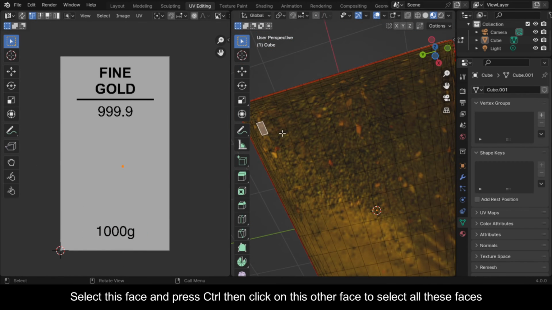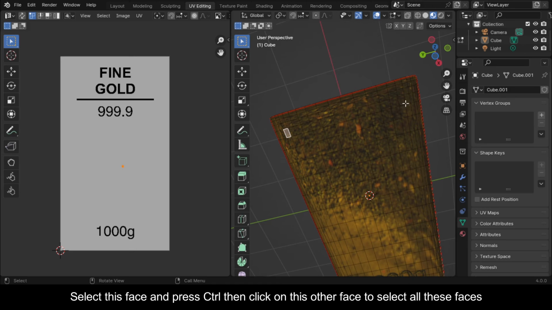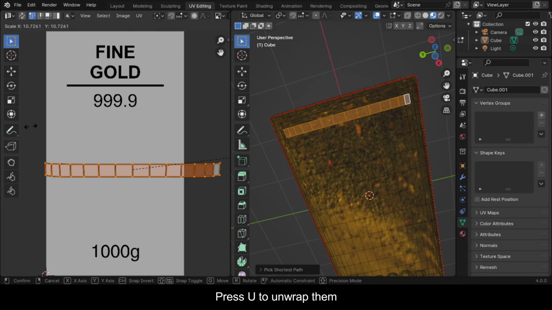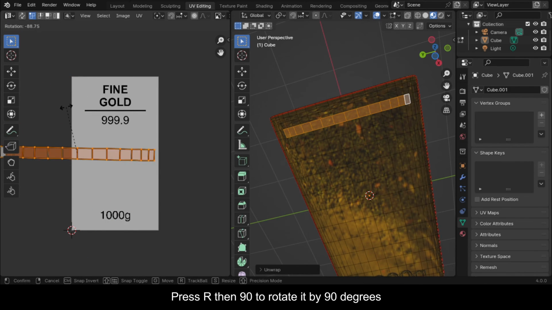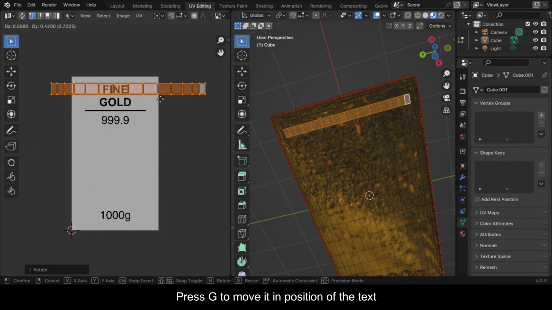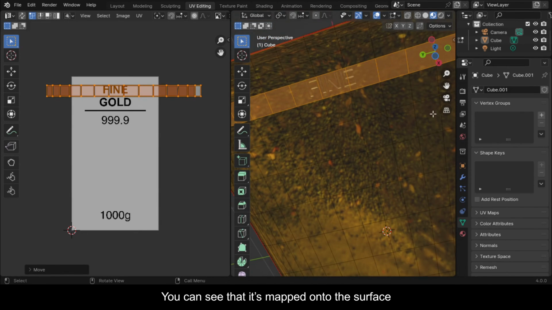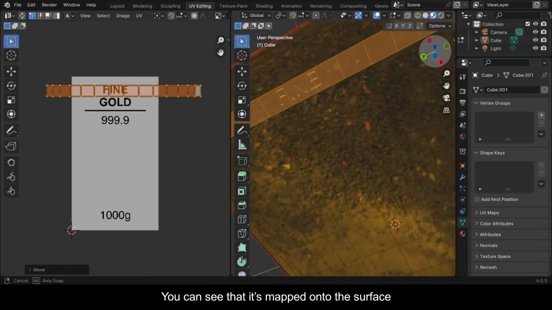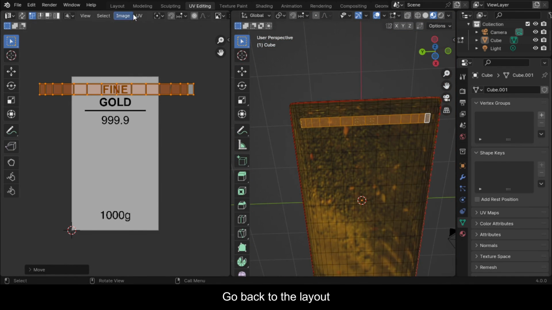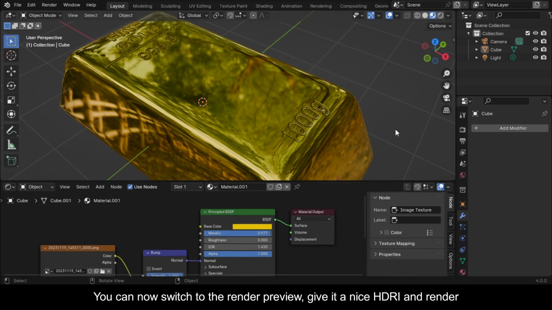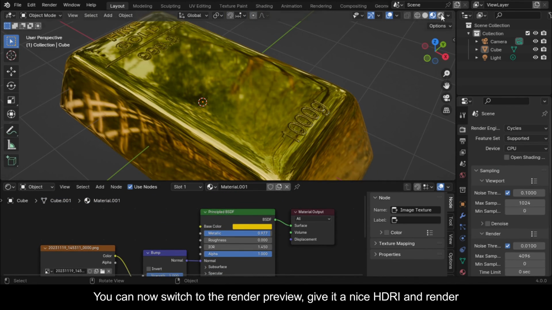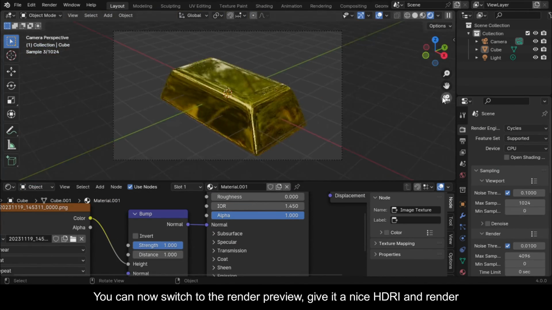Select this face and press Ctrl, then click on this other face to select all these faces. Press U to unwrap them. Press R then 90 to rotate it by 90 degrees. Press G to move it in position of the text. You can see that it's mapped onto the surface. Go back to the layout. And now you are done. You can now switch to the render preview, give it a nice HDRI and render.